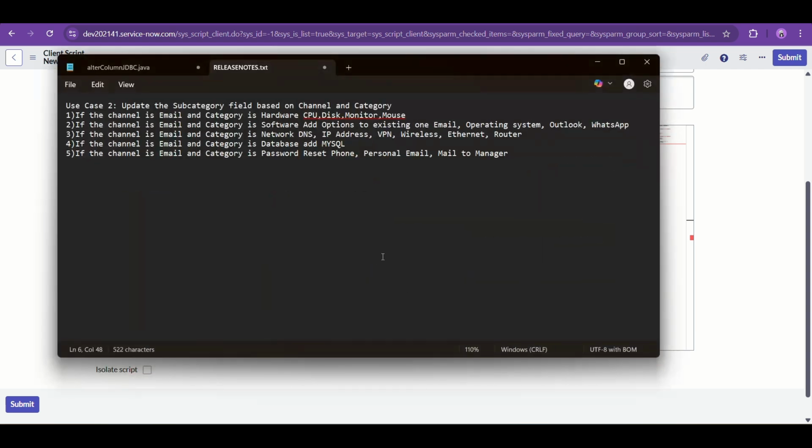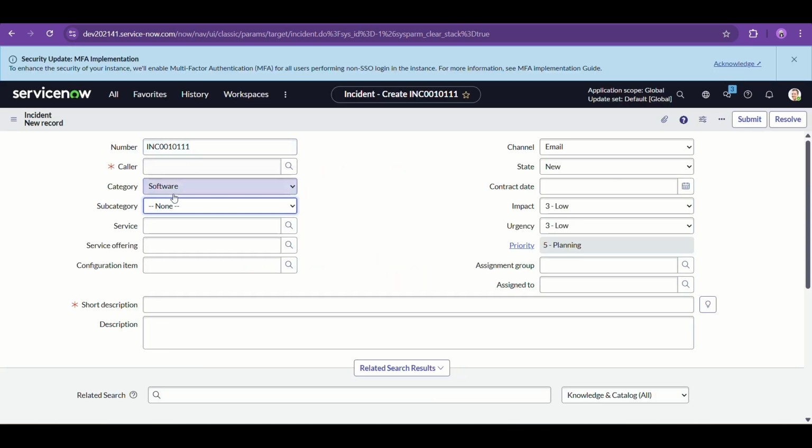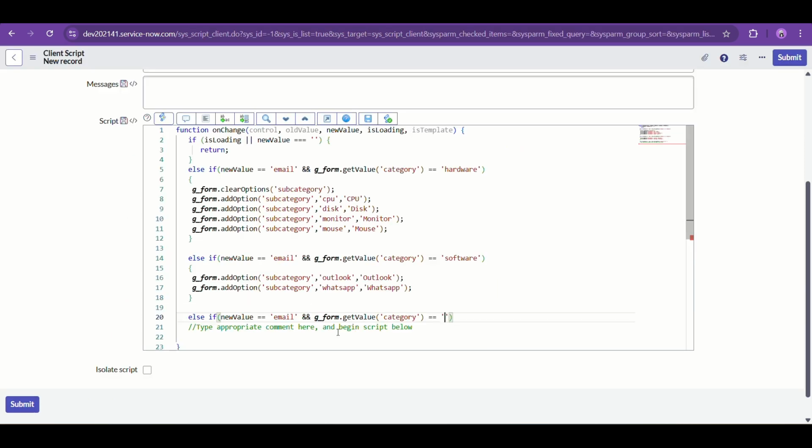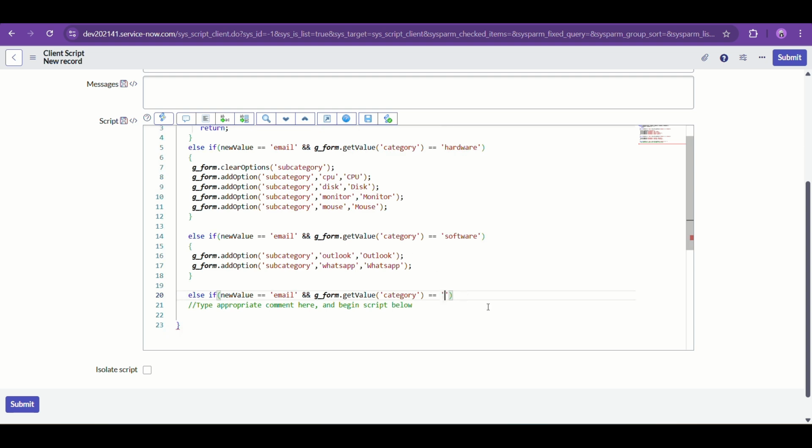What's the third about? So third is network. DNS, IP address, VPN, wireless, ethernet, router. Okay, let's check what the existing options are. We have removed some options and we have added some options, so definitely in this case also we need to clear it. Okay, let's do that.